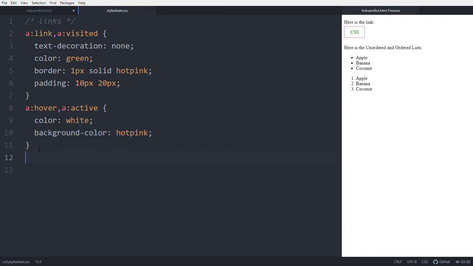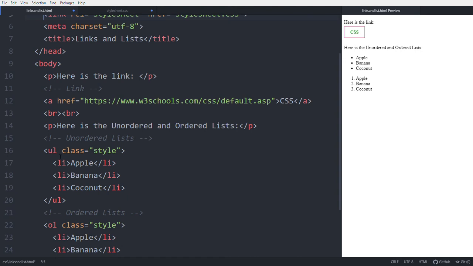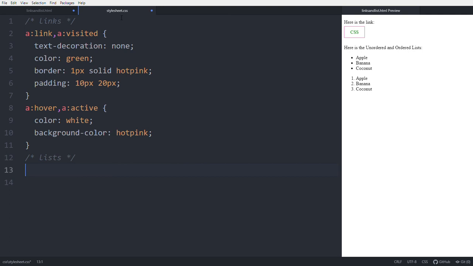Next we will discuss about the lists topic. First we will discuss about the unordered list. See, this is the unordered list. To access this element, the unordered list with the class style, and same as this ordered list also with class name style. See, to access it in CSS we use ul dot style.